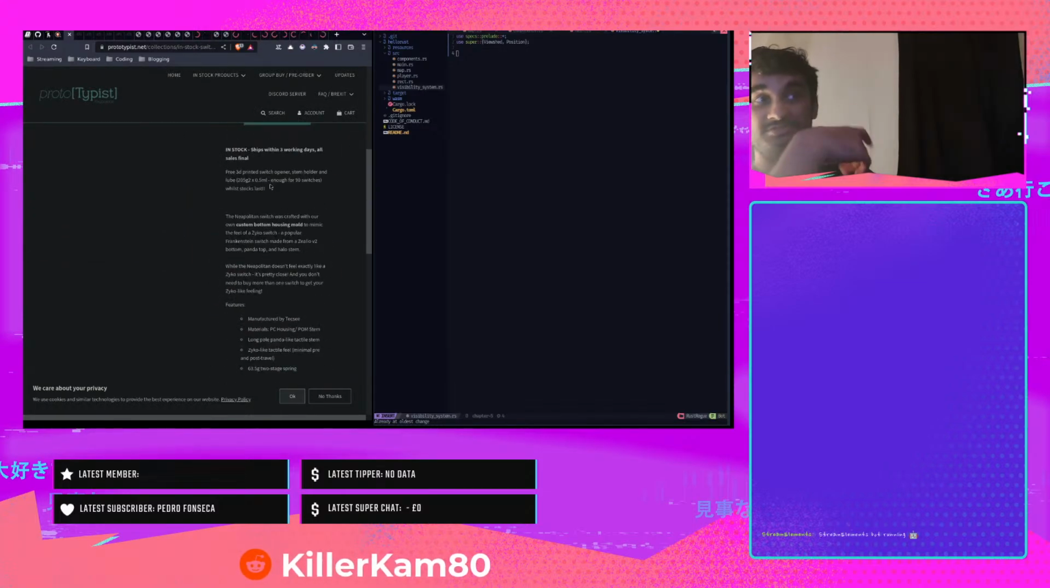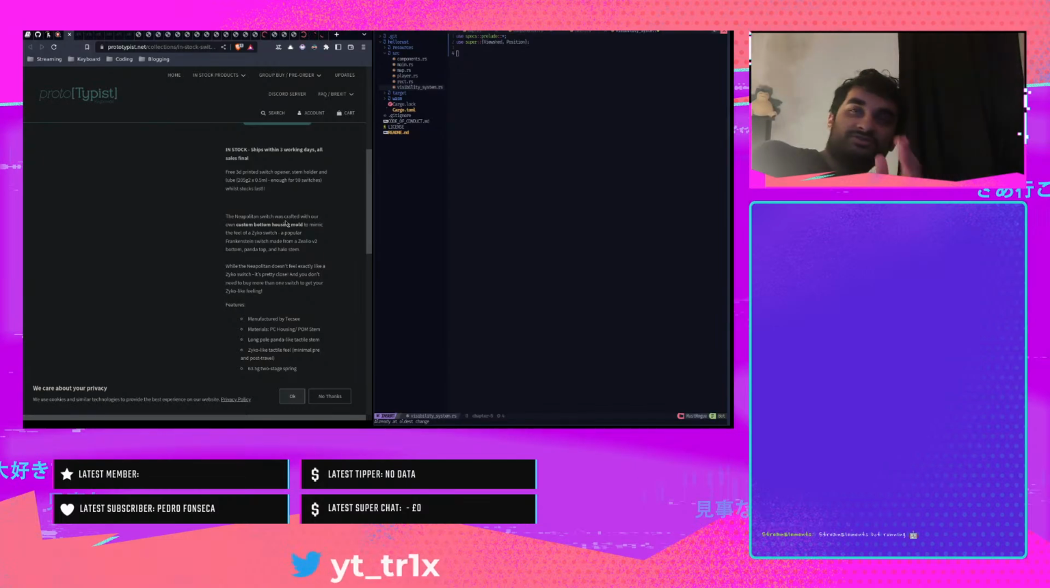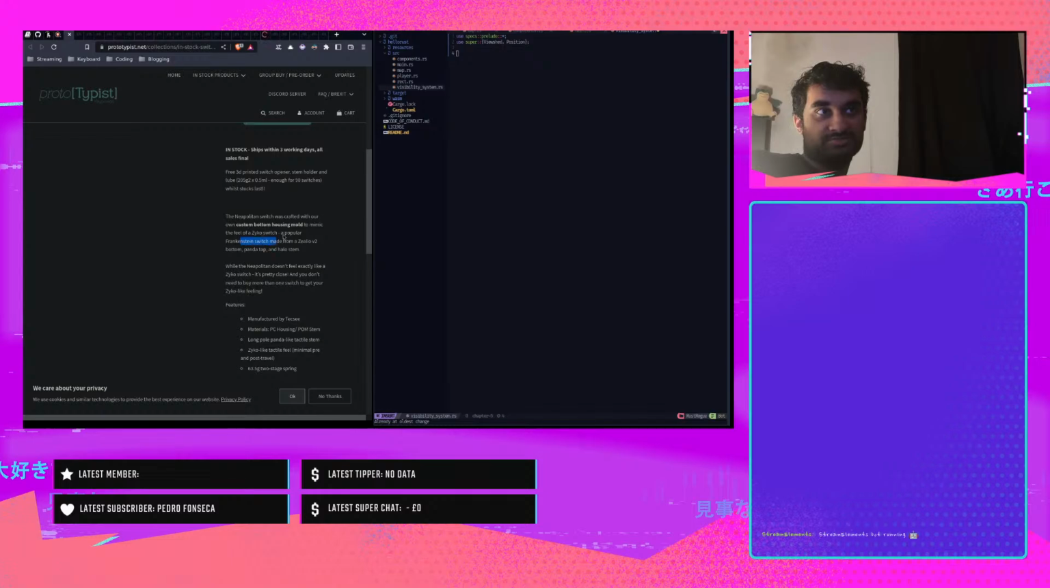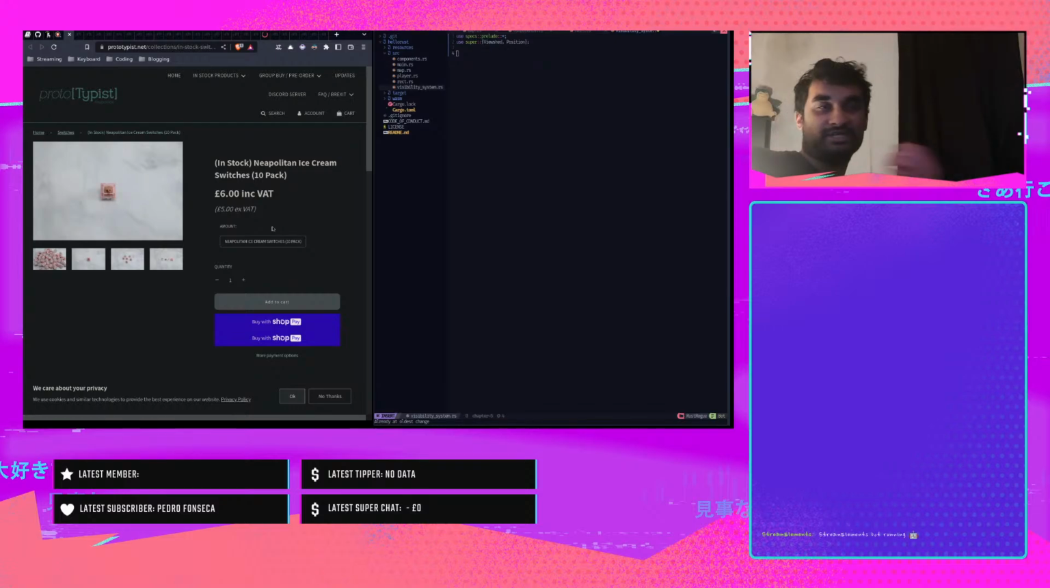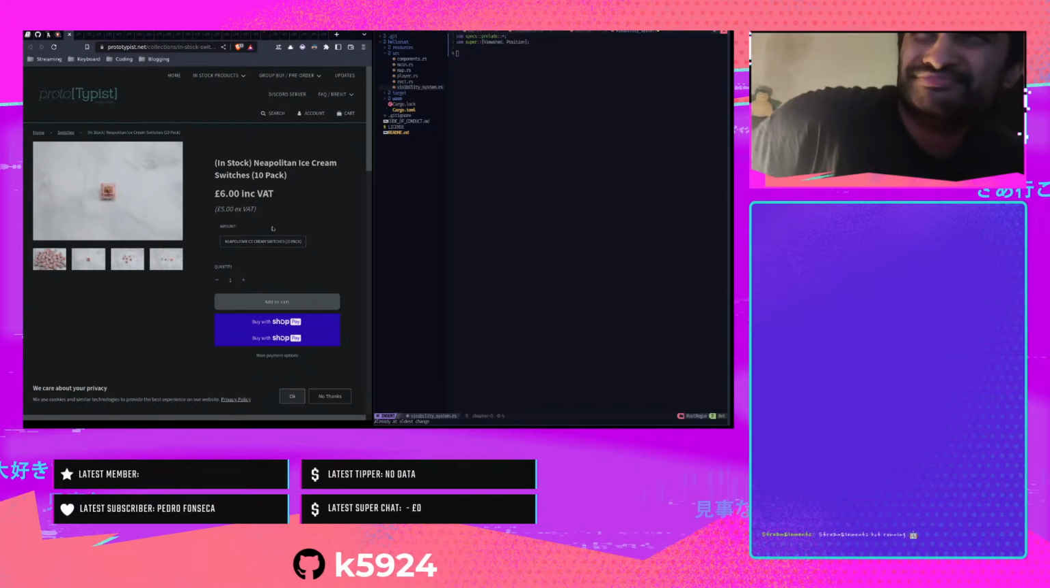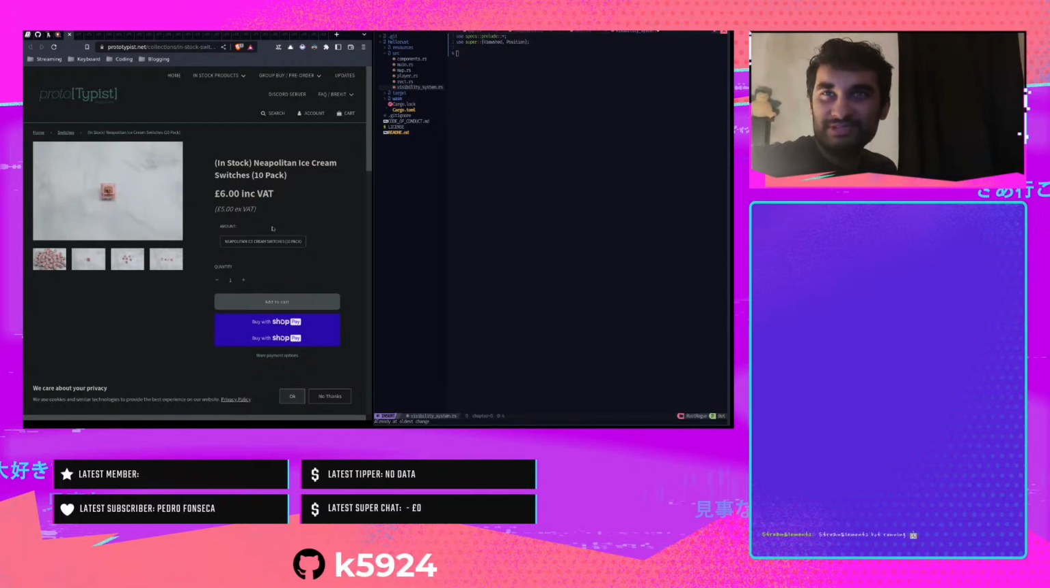Neapolitan ice creams, which is the one that I got. They're basically like Zycos. Zycos are a Franken-switch between a Zelios V2, a Panda, and a Halo. So Zycos are pretty expensive. I think they're $2 a switch, but Neapolitan ice creams are basically like that. They're a little bit more pingy.